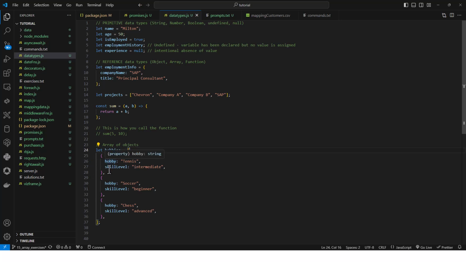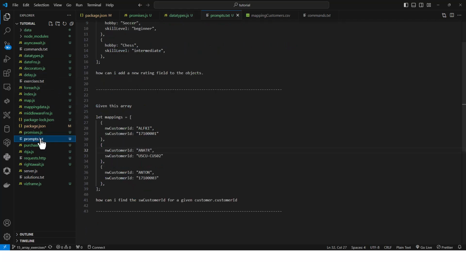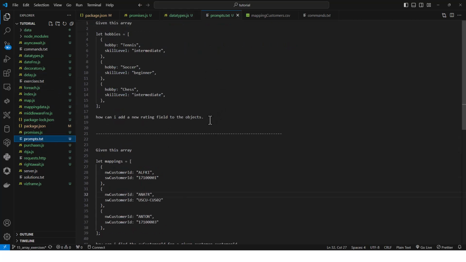Let's assume that we want to go ahead and add another field to this array of objects. Right now we have hobby and skill level, but let's say we also want to add a rating. If you're new to JavaScript, then you're probably not sure how to go about doing this. But in today's world, with ChatGPT and everything, it is so much simpler. So what I have here is some kind of a prompt. In my prompt, I'm going to say, hey, given this array, I just want to add a new rating field to the objects.